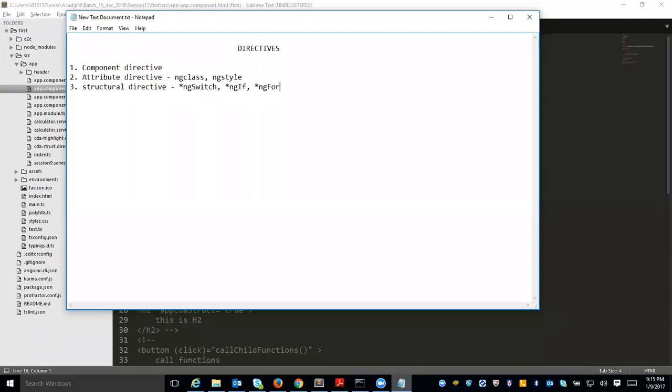So what we will do is create our own directives now. These were inbuilt directives which Angular has given us: ngClass, ngStyle, ngSwitch, ngIf, ngFor. But you can create your own directives as well. One of them was component directives, which you generally create on your own. Then we will see attribute and structural directives.